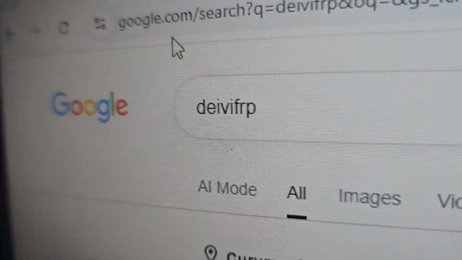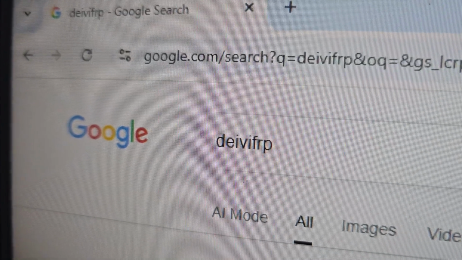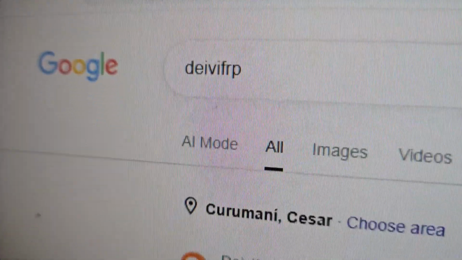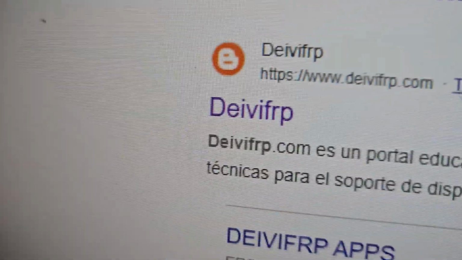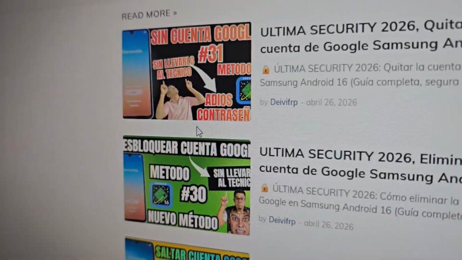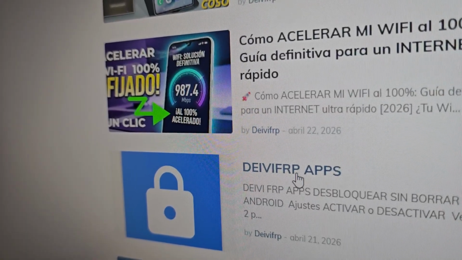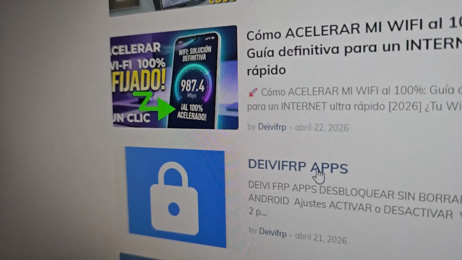Now what we're going to do is go to our browser and look for our official page. We're going to type our official page exactly as it appears here on the screen. The official page will appear here. If it's not there, you'll look for it further down. We'll select it. Then here we'll see many entries. Go to the last option where you'll be able to find this entry that says AP. In the application section, we'll select that option.